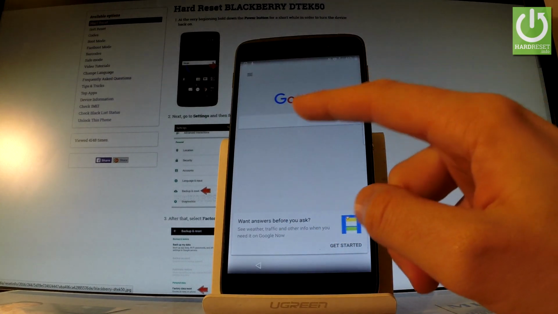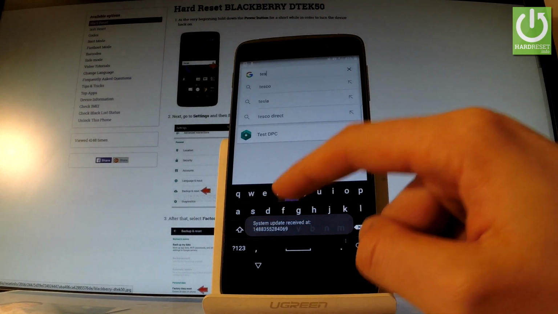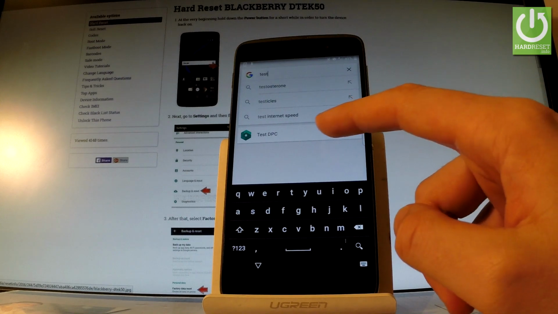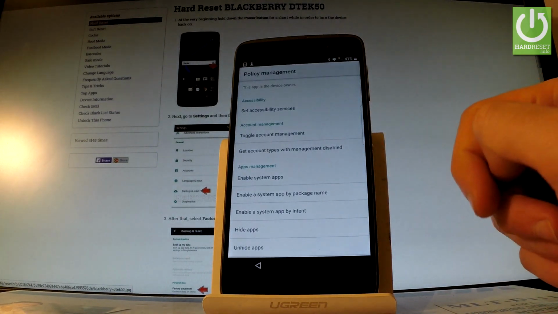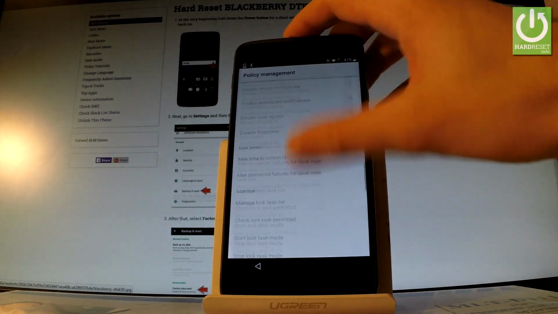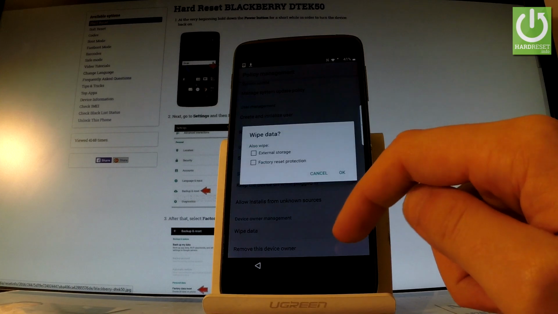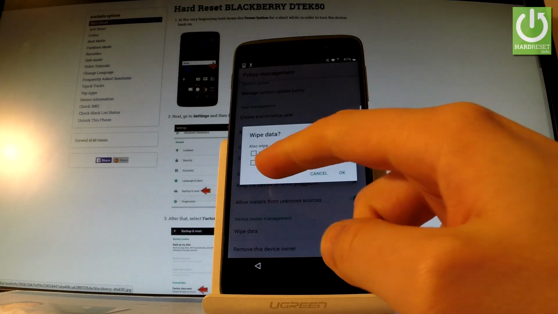to the following search and here we have to tap TestDPC. And as you can see now, you have an app, the TestDPC app, so let's tap this app. And the policy management just pops up. Let's scroll down to the bottom of the list. And here you have wipe data. Let's tap wipe data. And now you have to click on factory reset protection right here.